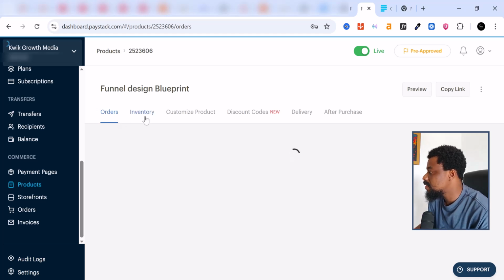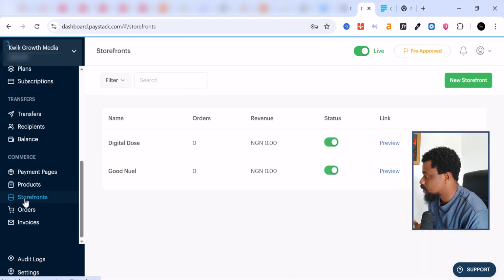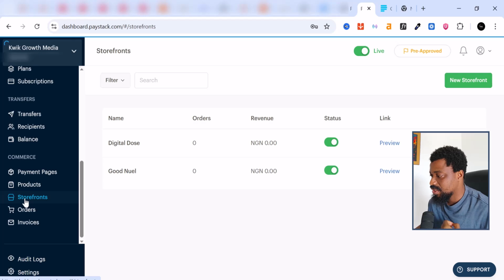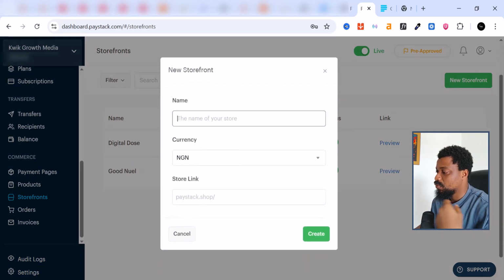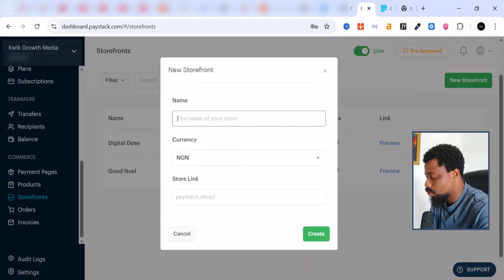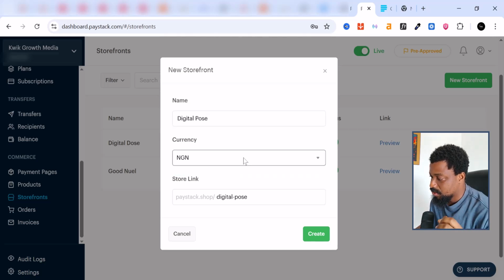So after creating the product, we now want to come to storefront. The storefront is where we can create stores. This is actually what we need. So we can come here, click on new store, and then we can name this store. Just consider this store your website. All right, so let me just call this digital post. Again, this is the currency and this is the store link. This store or shop link is basically your free website from Paystack.